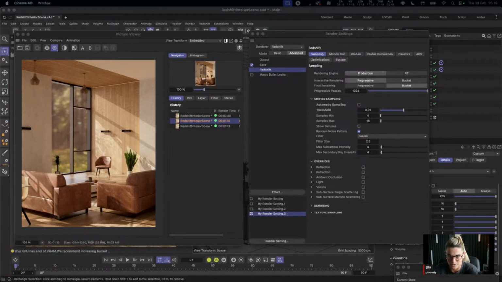So let me have a quick look. Right, cool. Let's get into it. Let's get into some of the settings. So let's talk about unified sampling.